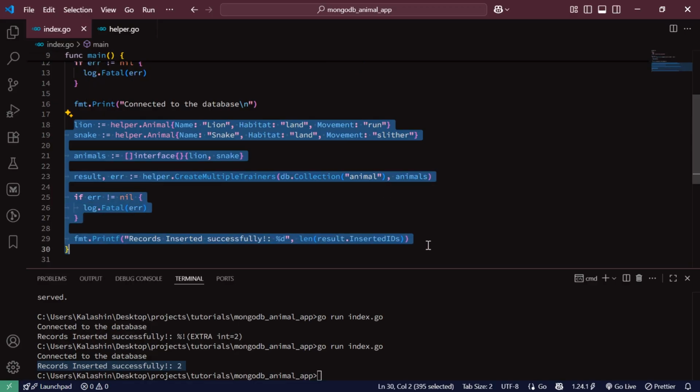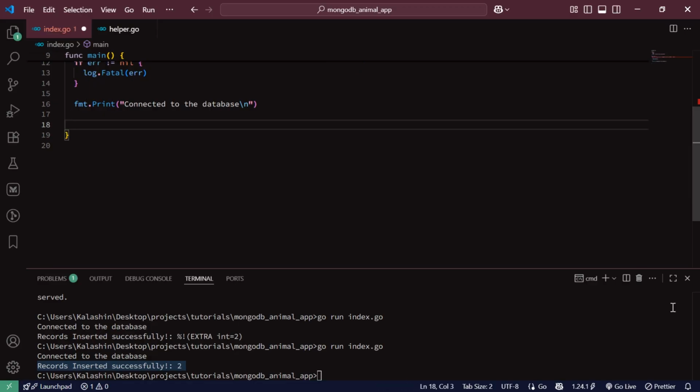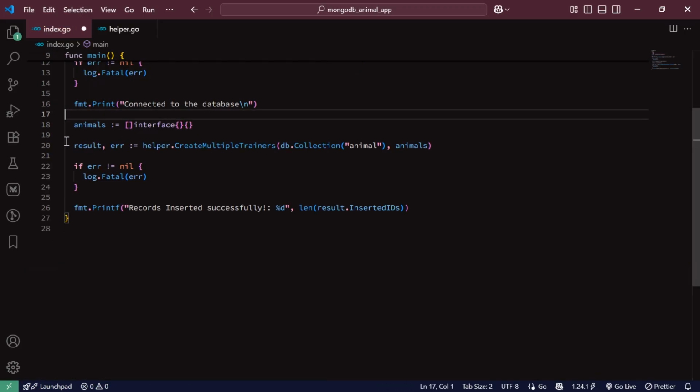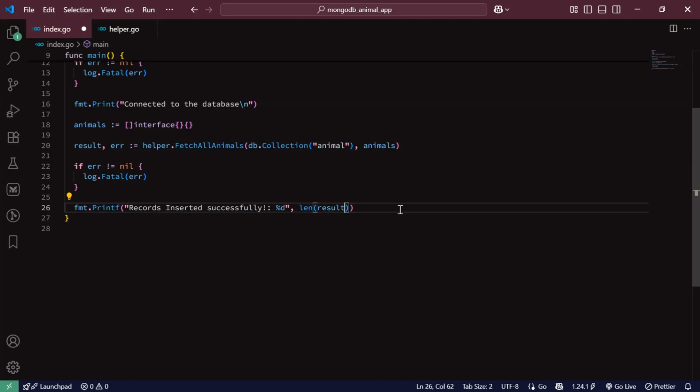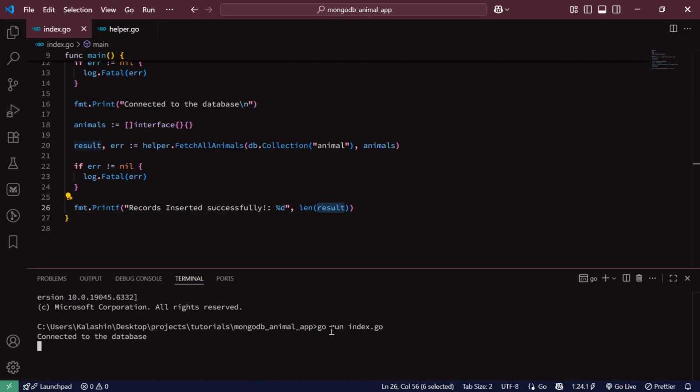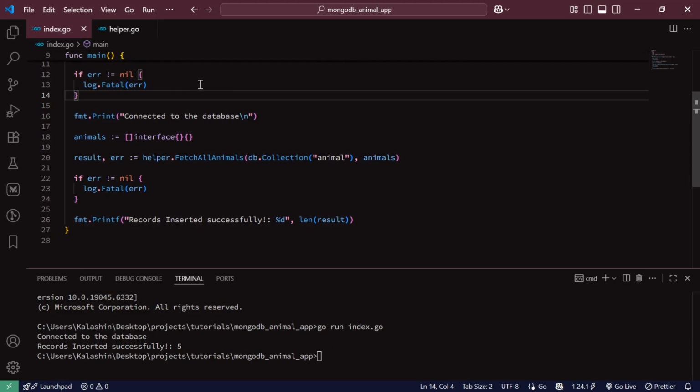I will head back to the index.go file and delete most of the existing code. The animals array will be an empty array. Then I will make a call to helper.FetchAllAnimals, and I will console log the length of the array returned attached to the text. You can see that we have 5 records inserted successfully. This is supposed to be retrieved, not inserted, because remember, we are not inserting again, we are retrieving.